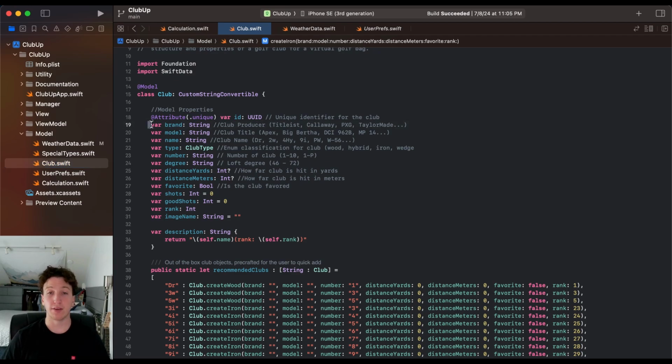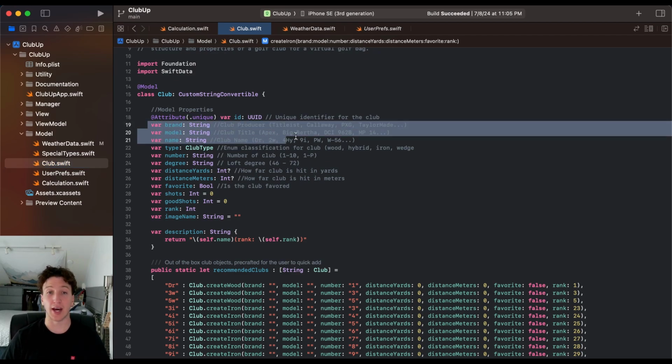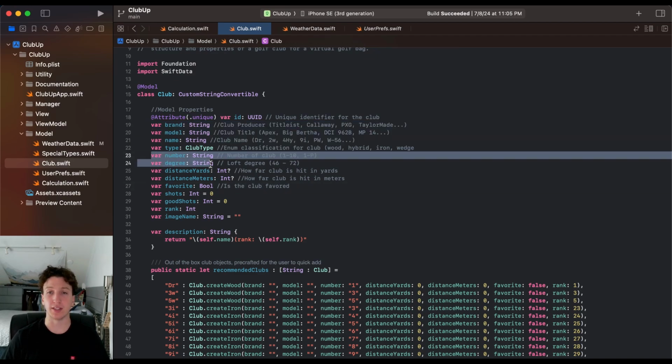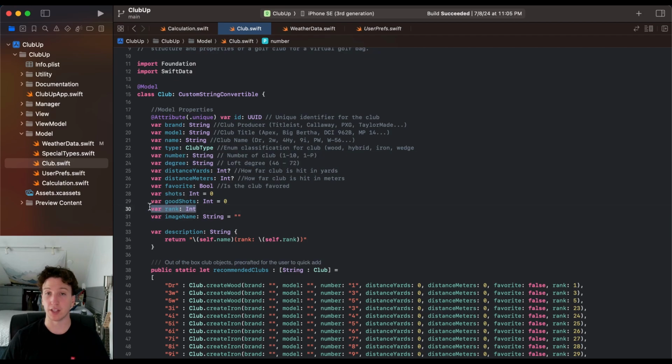Properties such as brand, model, and name are used solely to add customization to the club's identity, whereas number, degree, distance, and rank are all values that are important to the calculations of this application.